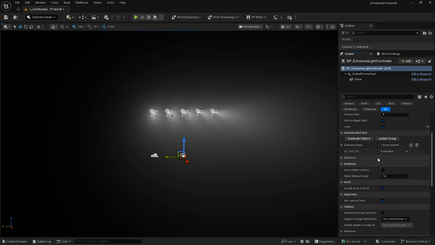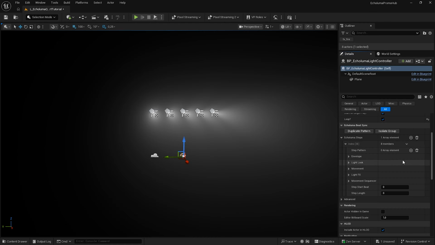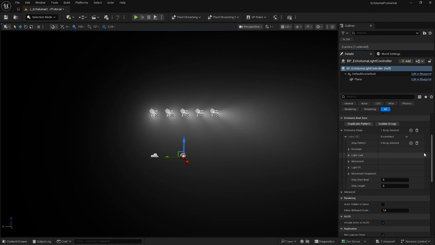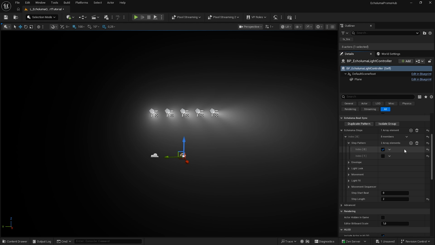Now scroll down, and we arrive at the heart of Echoluma BeatSync, Echoluma steps. This is where you define things like intensity, color, movement, effects, and transitions. Next, let's look at step pattern. This setting controls which beats actually execute during the step. Each pattern index represents a beat slot. If the value is set to true, the beat is triggered. If it's set to false, that beat is skipped.